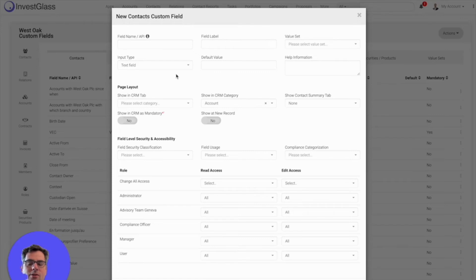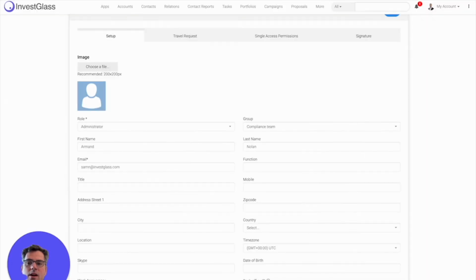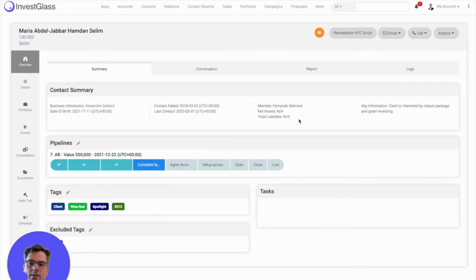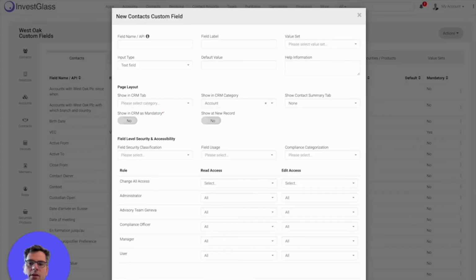Concerning the page layout, InvestGlass offers interesting modularity because you can put InvestGlass fields into a CRM tab, a category, and into a summary tab. Let me show you how this looks. If I now pull a record, a contact, you'll find the different layouts. So first, the contact summary is those 4 divisions, 1, 2, 3, 4. So if I look here, I have 1, 2, 3, 4.